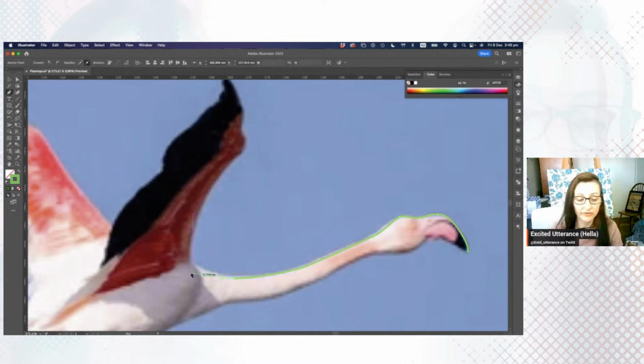Cutting out products for brochures and things, instead of using the whole remove background thing that you get in Canva, etc. Designers will go through and do really, really nice clean lines using this pen tool because they get really, really good with it. And it's much cleaner and less likely to cause little blotches in the background.